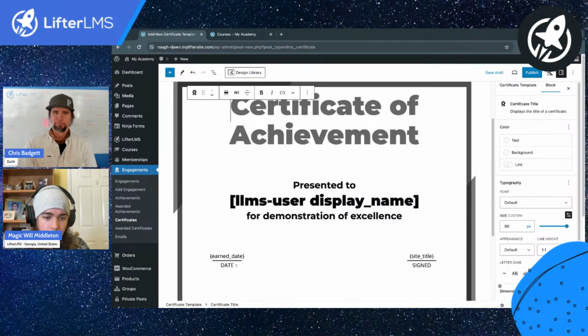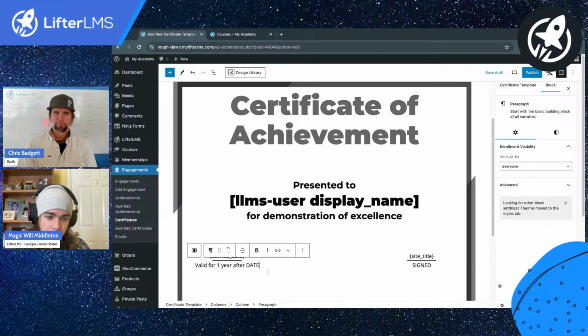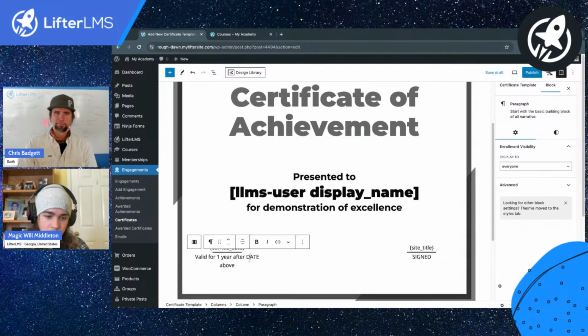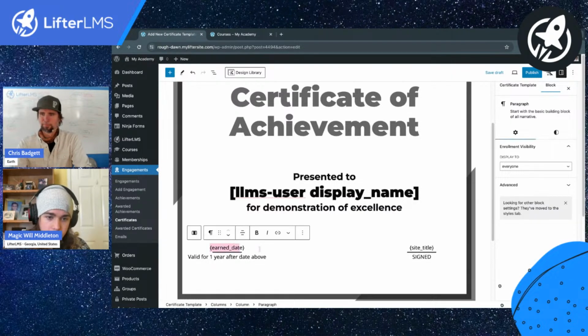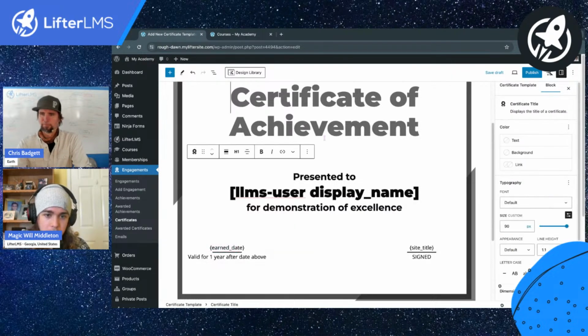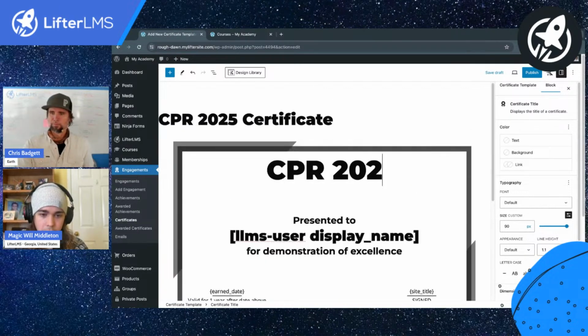But for this certificate, what we want to say is that this is going to be valid for 1 year after the date above. Yeah, maybe something like that. So this is going to be the earn date of the certificate, and this is a CPR course that's going to be valid for 1 year certification after completing the course. So that looks good. Valid for 1 year after the date above. Presented to display name. So this would be the CPR 2025 is my certificate title.